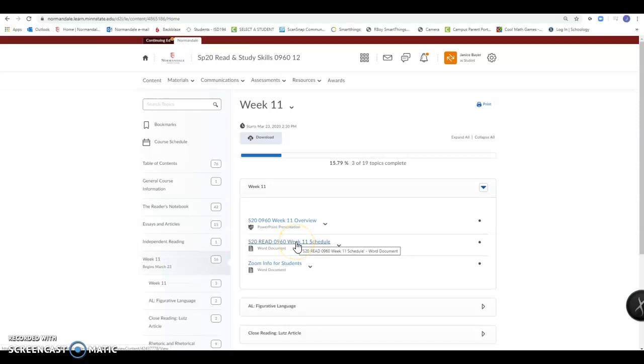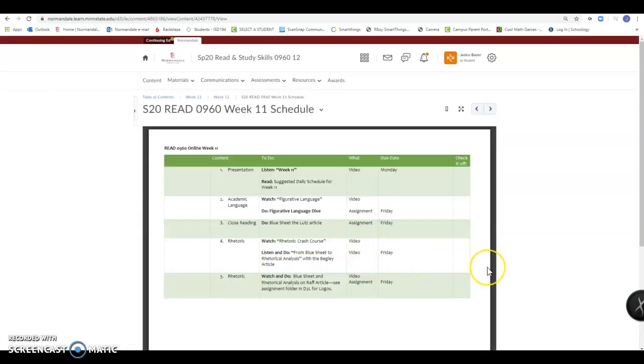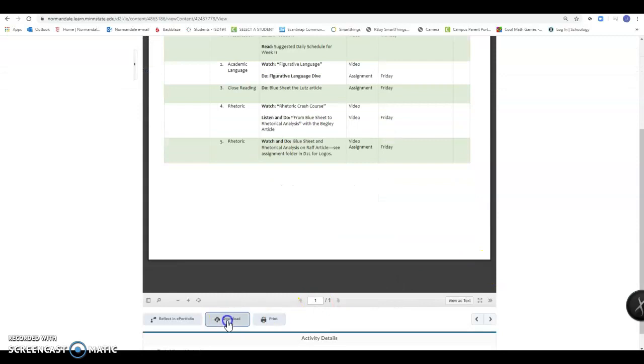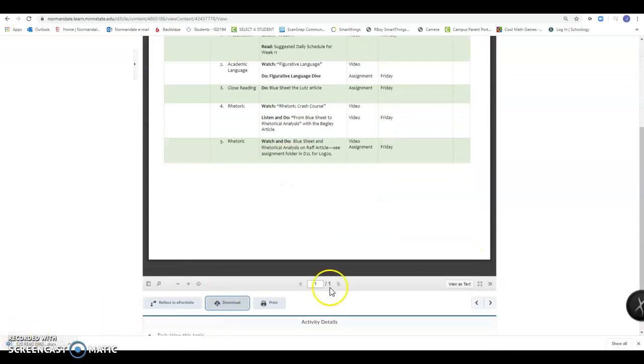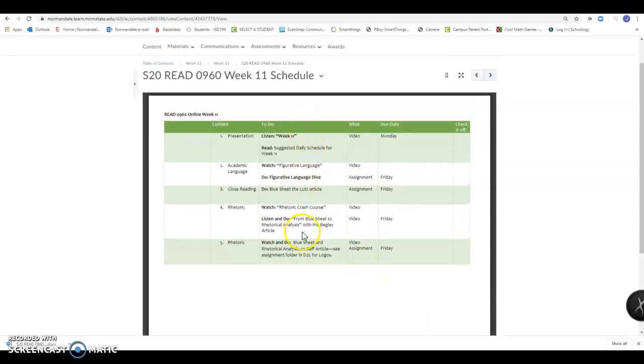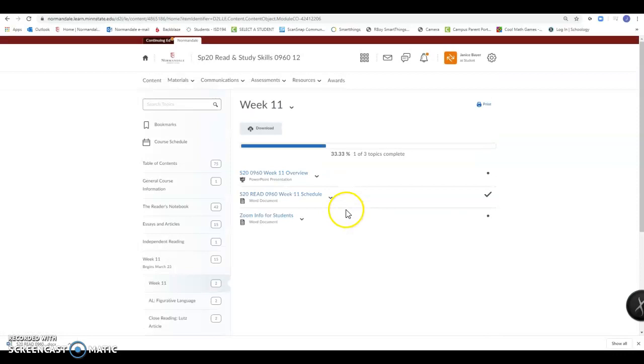This week 11 course schedule, this is the first thing you're going to do every week. You're going to find the course schedule for the week, open it up, download it on your computer, and print it. That is hugely important because it tells you exactly what you have to do for the week, and it even gives you a column to check it off so you know that you've done everything. So that's going to be your job every week.